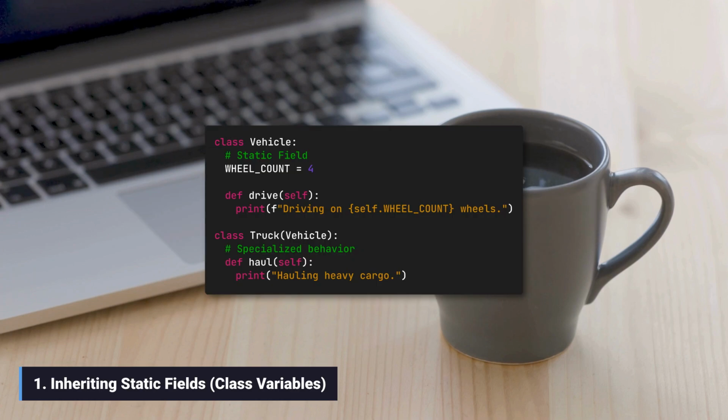1. Inheriting static fields. Our parent class, Vehicle, defines a static field, wheel_count equals 4. Since static fields belong to the class definition itself, any subclass, like Truck, automatically inherits them. The Truck class does not need to redefine this shared data.